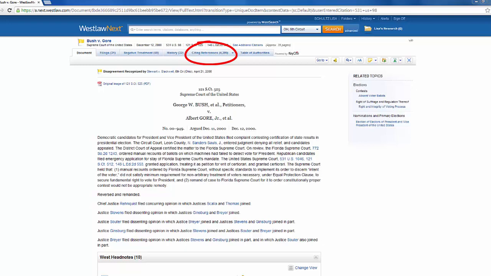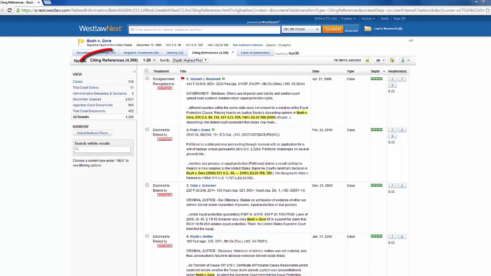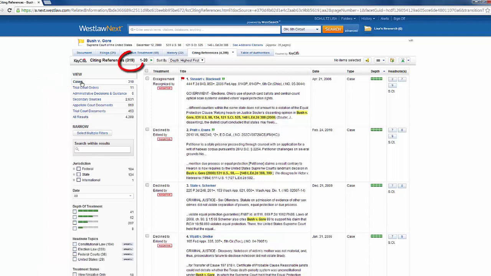Click on the Citing References tab. There are 4,399 sources that have cited Bush v. Gore. You can use the filters on the left-hand side of the page to limit your results. If you want to see other cases that have cited Bush v. Gore, click on Cases. You now have 319 citing references.